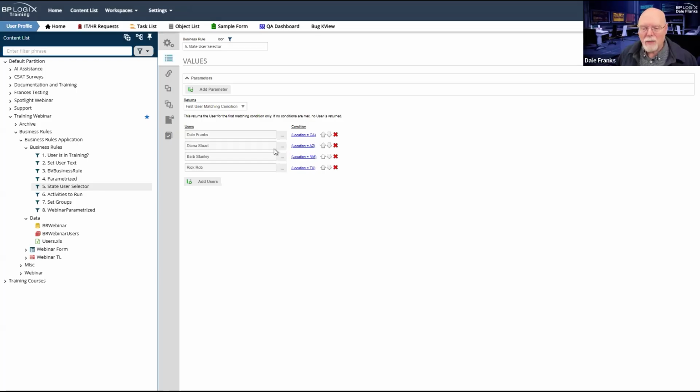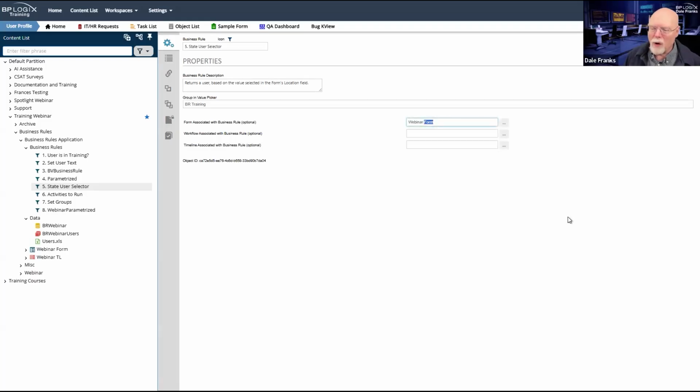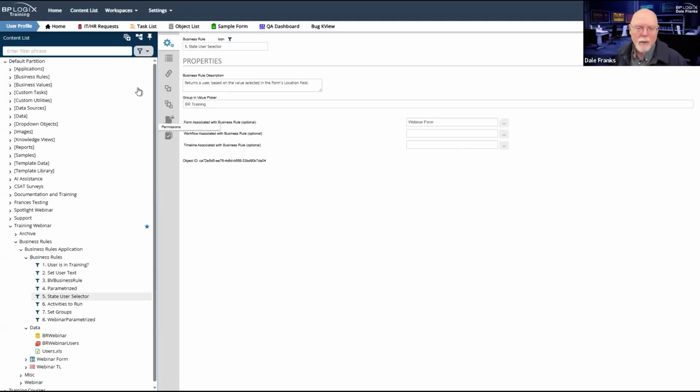Since that is so, having a business rule like this that just looks at this form is highly inefficient, because to replicate this, I would have to create the same business rule, copy and paste it somewhere else, and then change my form association to whatever form I want it associated with. This is a great case for a global system variable, or I'm sorry, a global business rule.